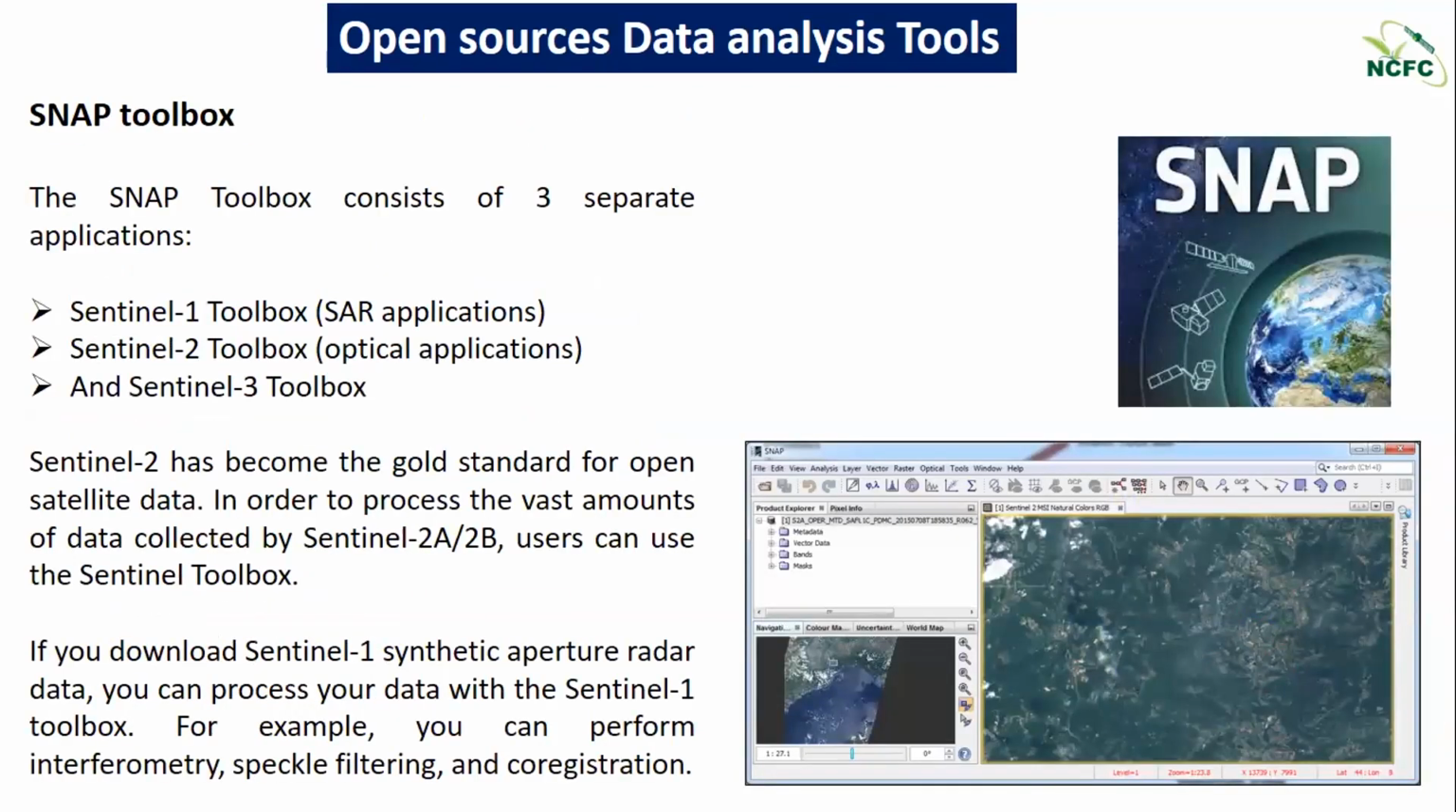And of course, the SNAP Toolbox is there, only for Sentinel. ESA has developed this for processing their Sentinel-1, Sentinel-2, or Sentinel-3 datasets. So you can do the pre-processing of the dataset, even classification, everything using this.